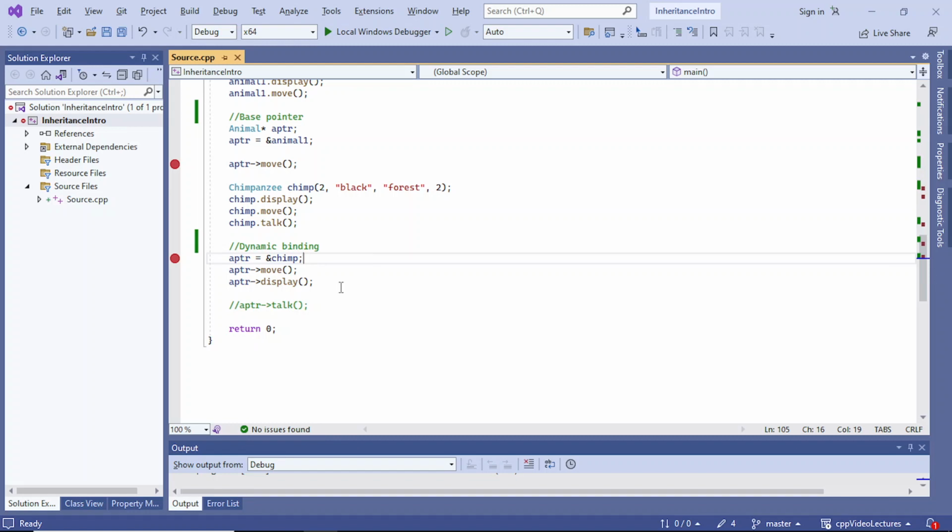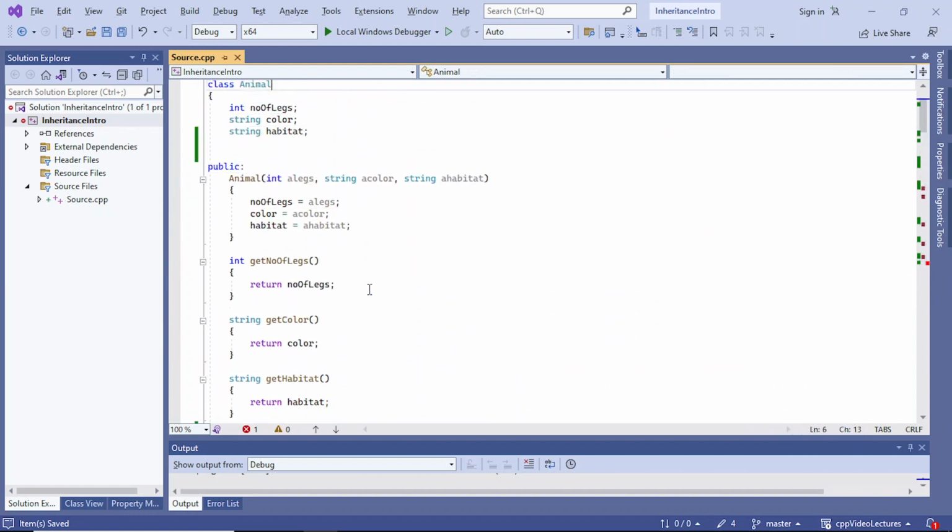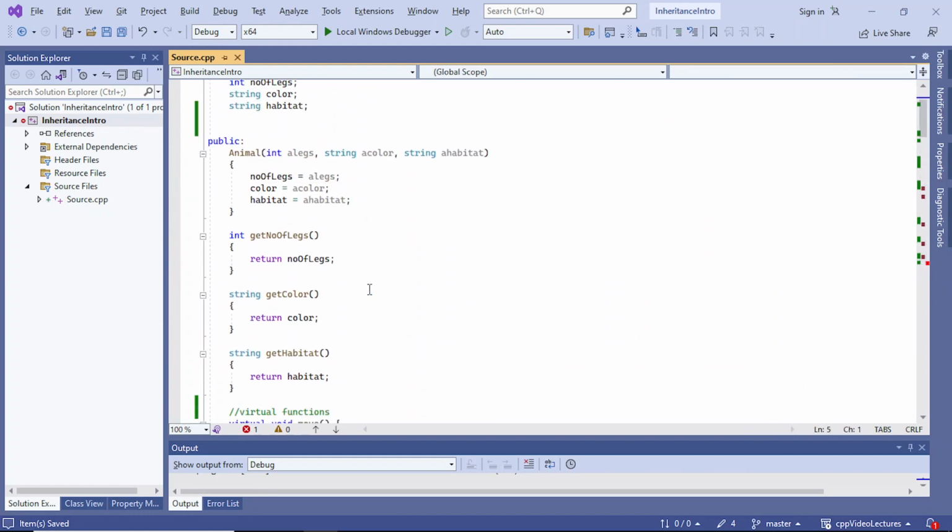Now let's try doing this. So I've got a pointer.talk. Let's see what happens. As you can see, the compiler has already flagged this as an error, and that's because a pointer is a pointer of type animal. Now the animal class doesn't really know anything about the talk function. All it knows about is functions which are a part of the animal interface.